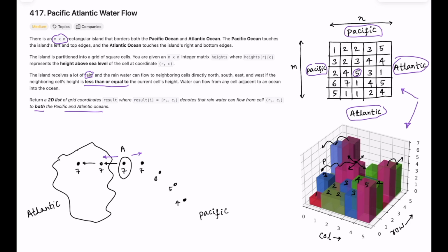So the neighbor to the right has the height equal to the current cell. Notice the condition is the height of the neighbor has to be less than or equal to the height of the current cell. So which is true in this case, and we can continue DFS down this path all the way until we reach Pacific Ocean. So once we reach an ocean, we note down that all these nodes in the path were able to reach Pacific Ocean. Right here, here, here, here, and eventually here.